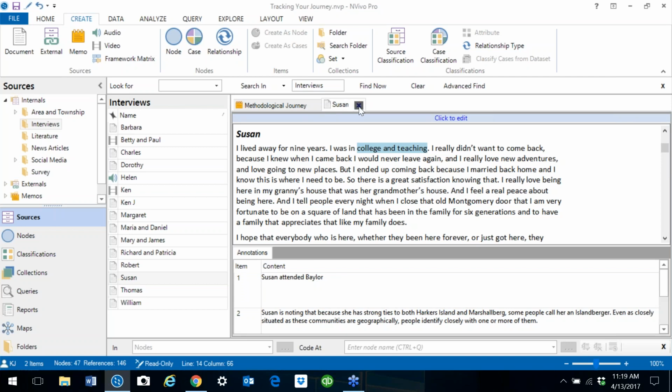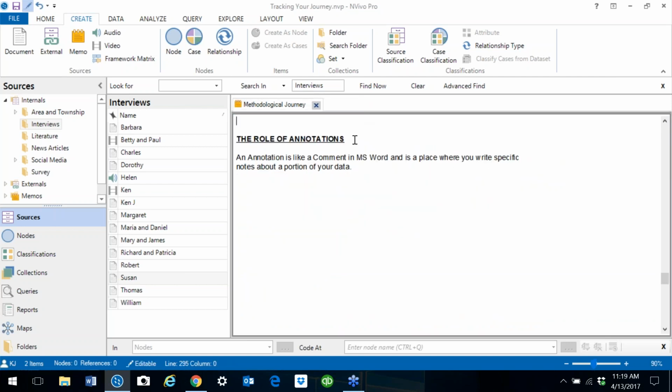Okay, I'm going to close Susan. And oh, you know what I should mention before I move on? The other thing about annotations is that they're very brief. You can only write 1,024 characters in them.